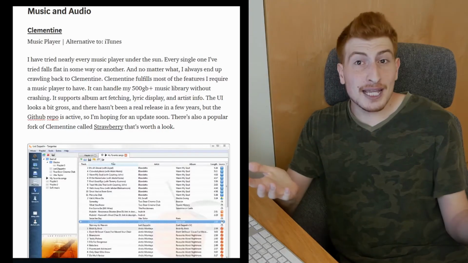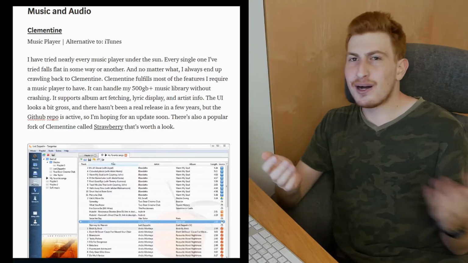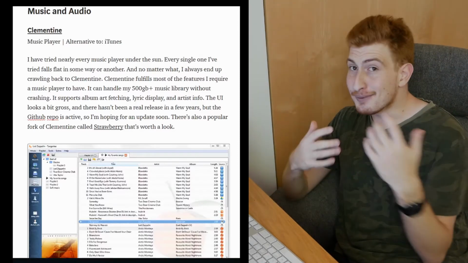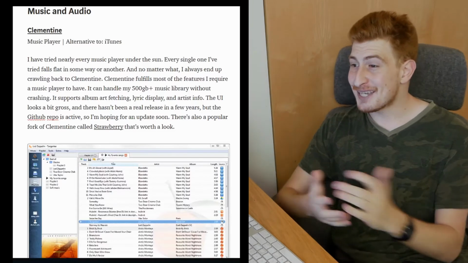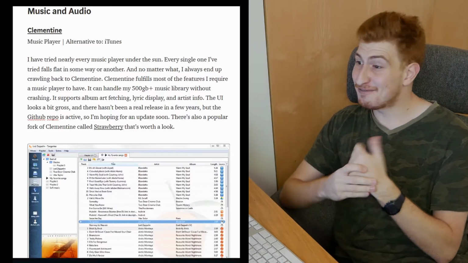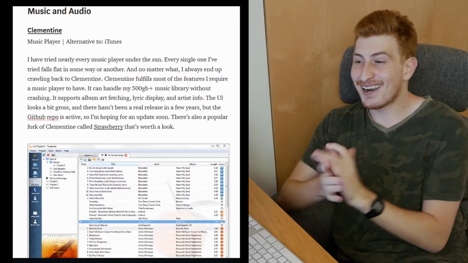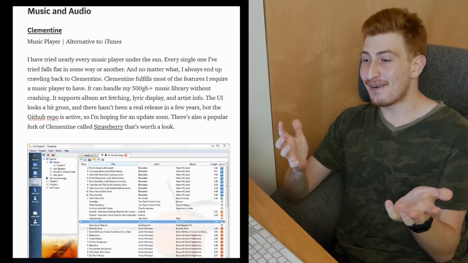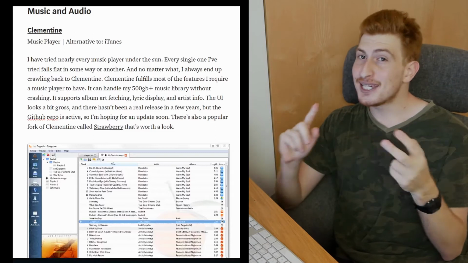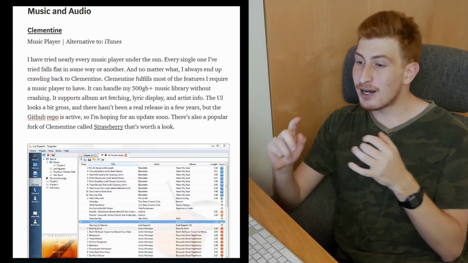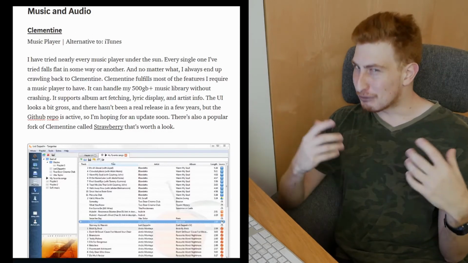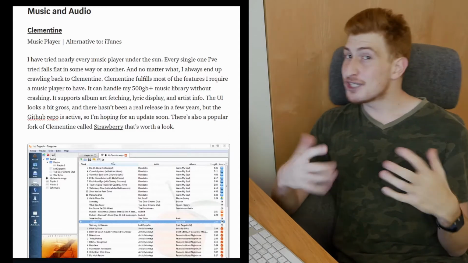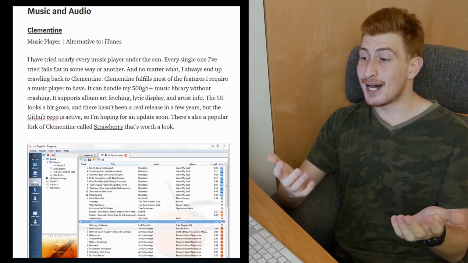I've tried Foobar. I liked Foobar. Amarok, the hundreds of options on Linux. But I always come crawling back to Clementine. Clementine fills most of the features that I require. It can handle my massive, massive audio library. It supports album art fetching, lyric info, artist info. The UI is admittedly gross and old, but the GitHub repo is still pretty active. I'm hoping for an update soon.